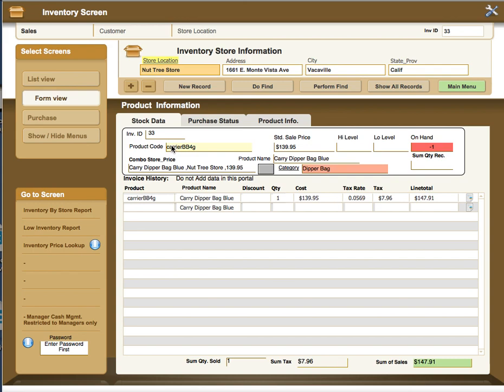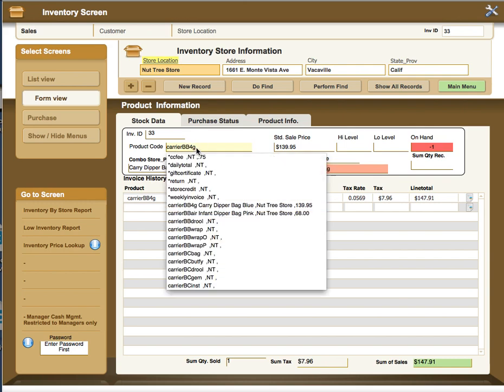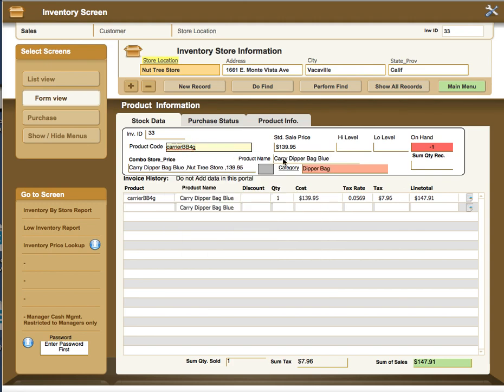Let's talk about the actual product itself. The ID number itself is a composite of information from the description of the item. In this particular case, the person using this product in the store did not put the ID number in this particular invoice item as far as the inventory location.